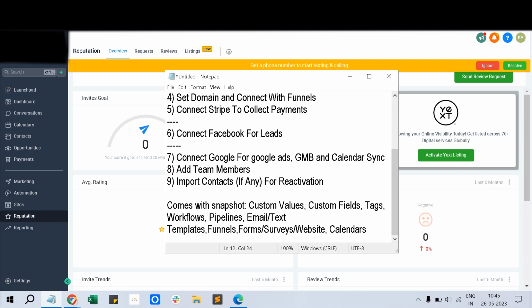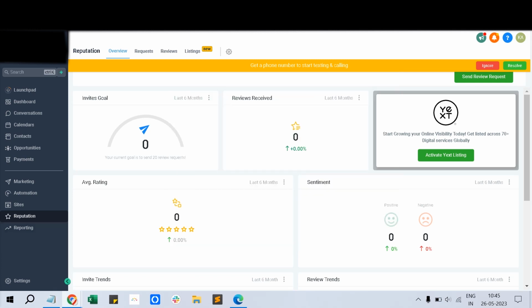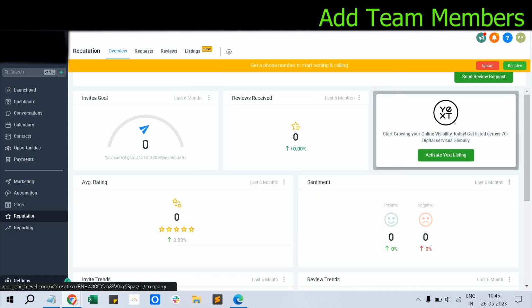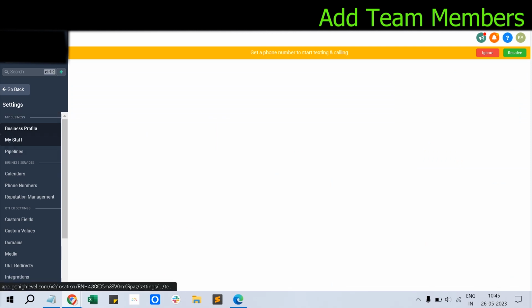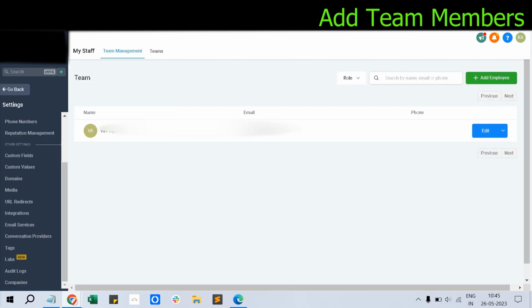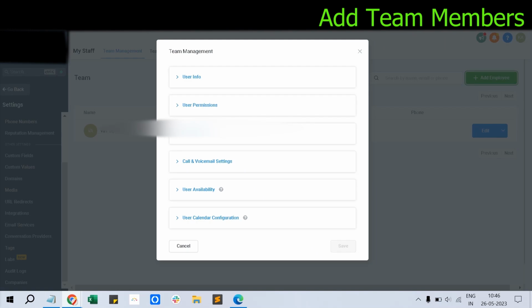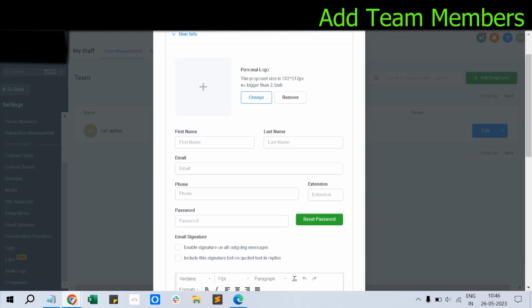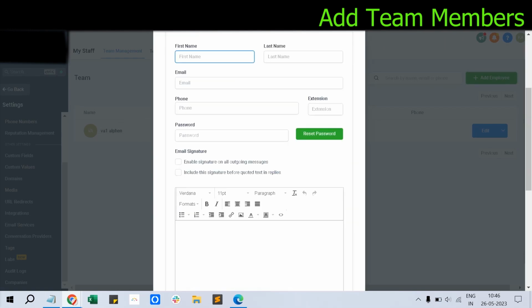GMB and calendar sync when you connect the Google and the next thing is the team members. You can have multiple team members, each might have a different role. One can be finance, one can be media buying, one can be sales, one can be a VA or an appointment scheduler. All of those users can be added here.